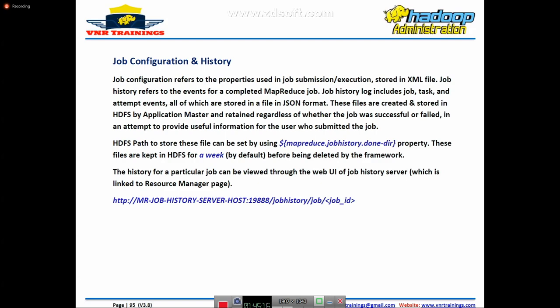The HDFS path to store these files can be set by using the job history directory property. Whatever path you set for the directory, the XML files will be created there, but the default path is this one. This is the default path where you will see the config XML as well as the job history JSON, both files for any job.